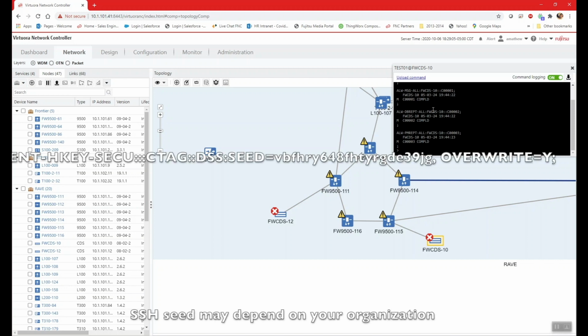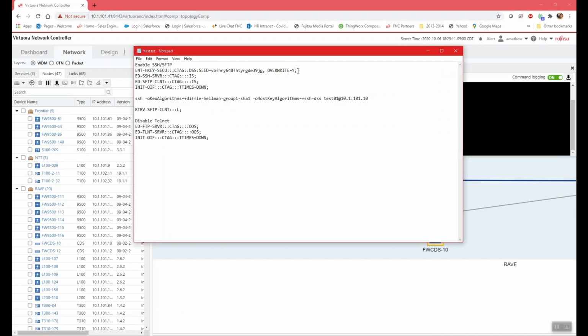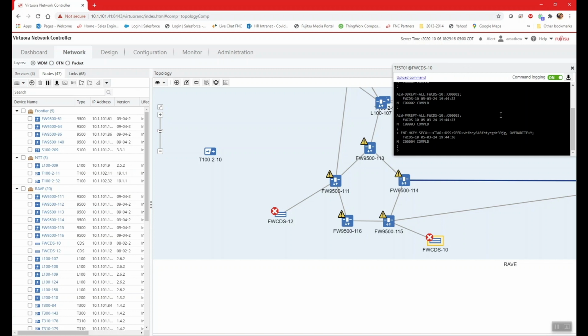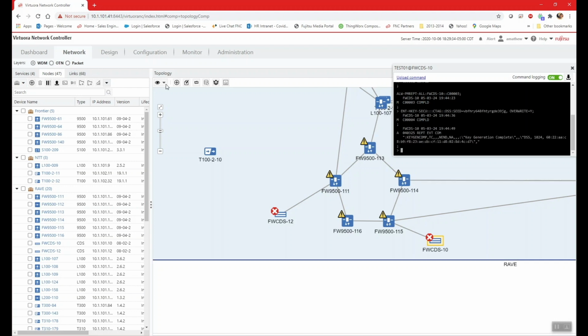The first command we'll be inputting is to generate the host SSH key and provide it a seed to do so. Okay, so that came back as completed, but we'll want to wait for a response from the NE that the key generation is complete. Alright, great. Key generation is complete.